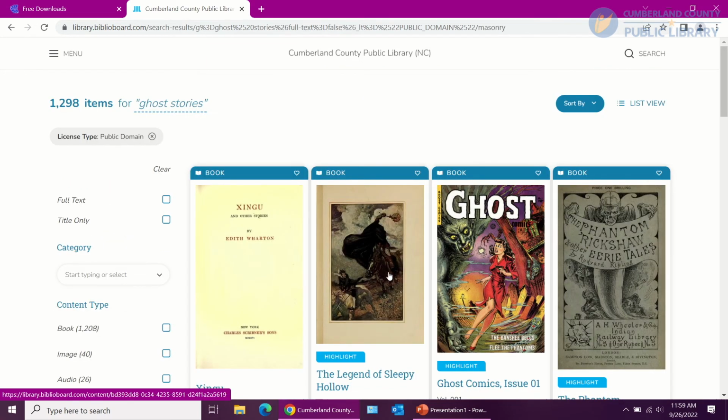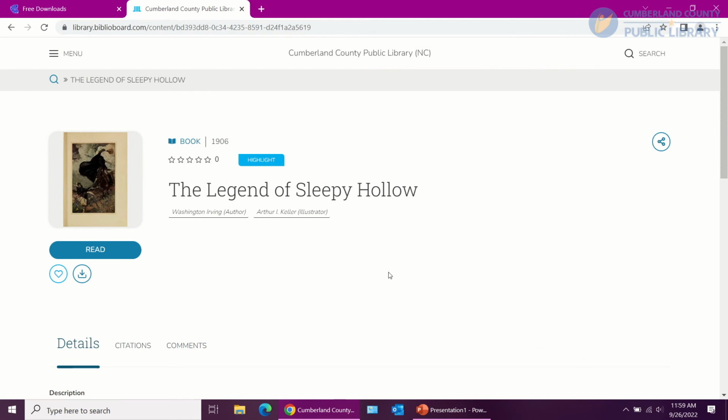I'm going to click on The Legend of Sleepy Hollow. Because this title is out of copyright, you'll see that it has a download option under the Read button. This lets you download the title as a PDF, allowing you to read it even if you are not connected to the internet. Titles that are still under copyright will not have a download option.